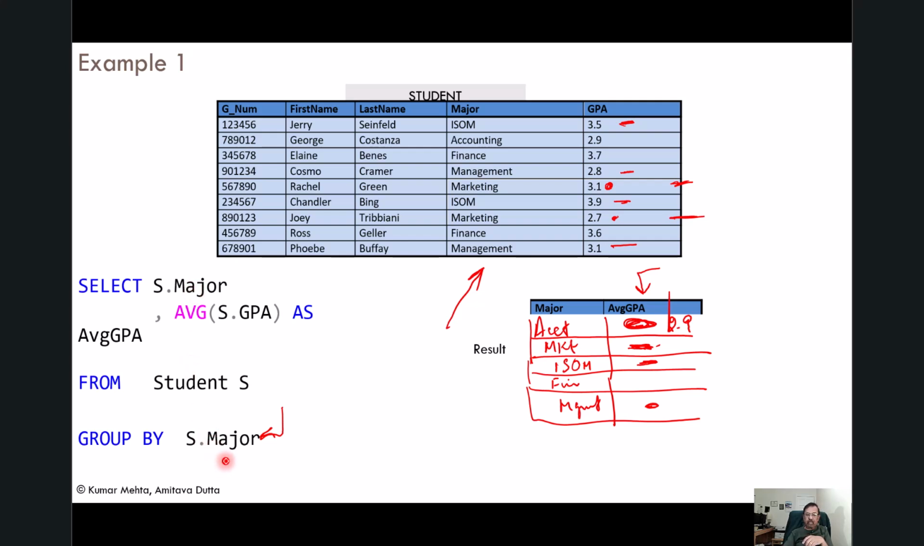Now, the grouping can be done by more than one column. The example that we used a little while back was when a dean, let's say, wants to know the average GPA of students by major and year. For instance, they want to separately know the average GPA of accounting seniors, of accounting juniors, of marketing seniors, and marketing juniors.